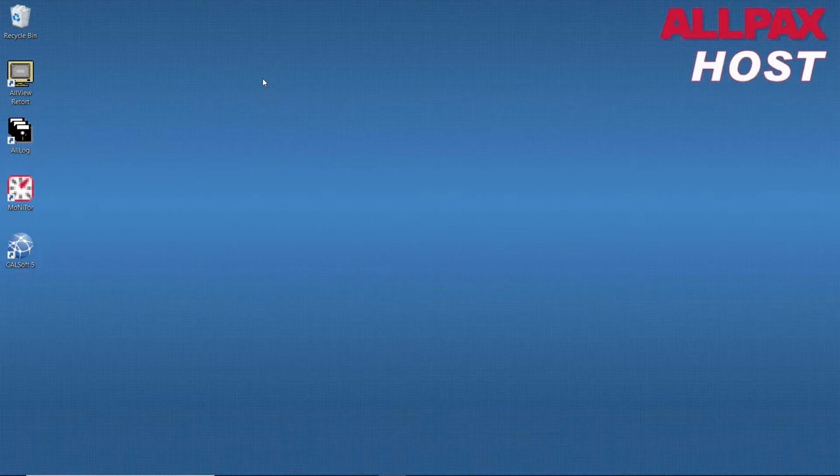So the first thing you'll see when the computer boots up is this screen. You have these three icons on the left side, and that shows All View, All Log, and Monitor. And these programs, from the top down, All View is the retort's remote control software. That's going to be the software that controls the retort. You can't do anything on the retort without using All View.